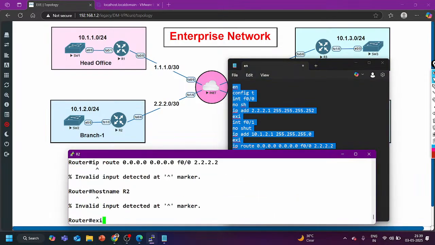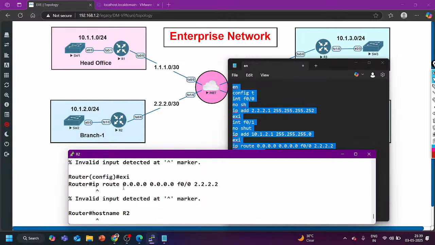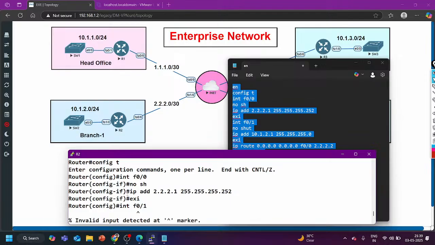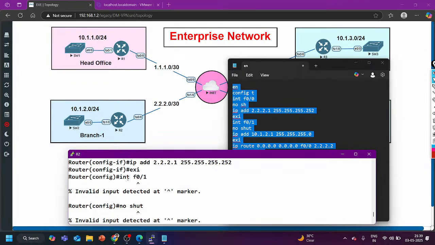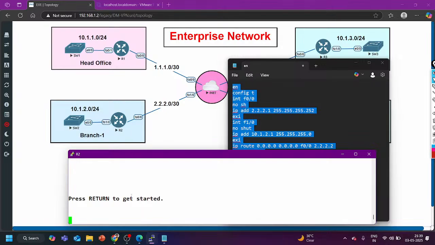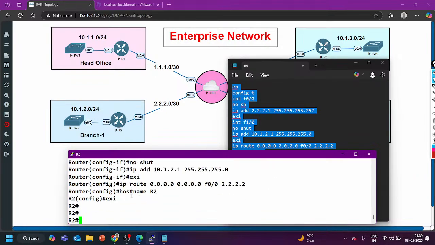Enable. The IP route command is running in privileged mode. Interface F0/0, interface F, here the interface is F1/0, sorry, F1/0. Now the rest of the configurations are correct. Let me copy it and paste it now on router number 2. Now you can see all the commands are accepted.